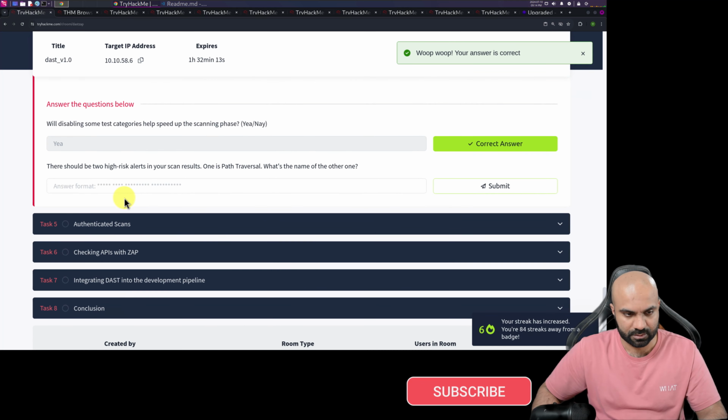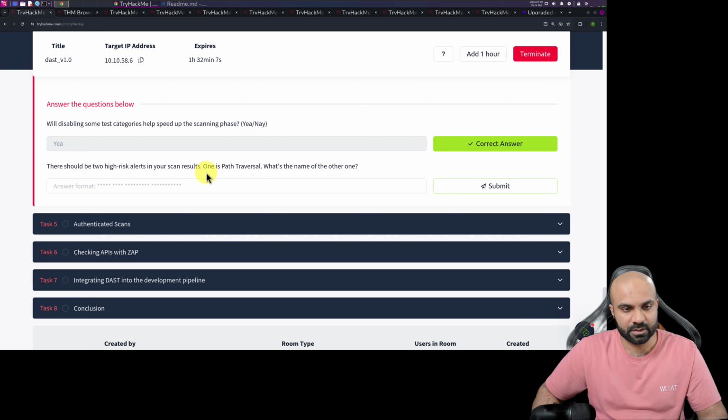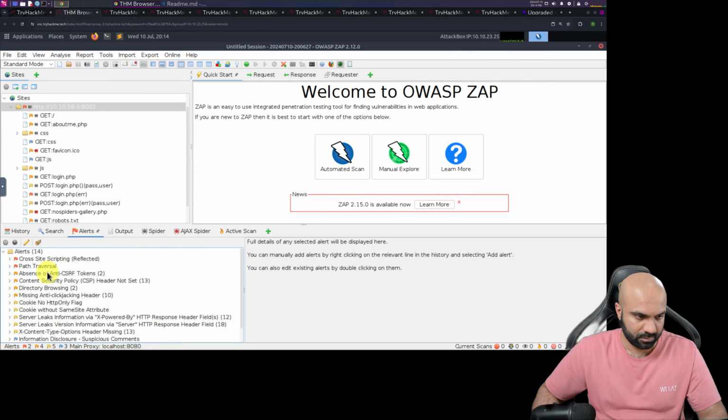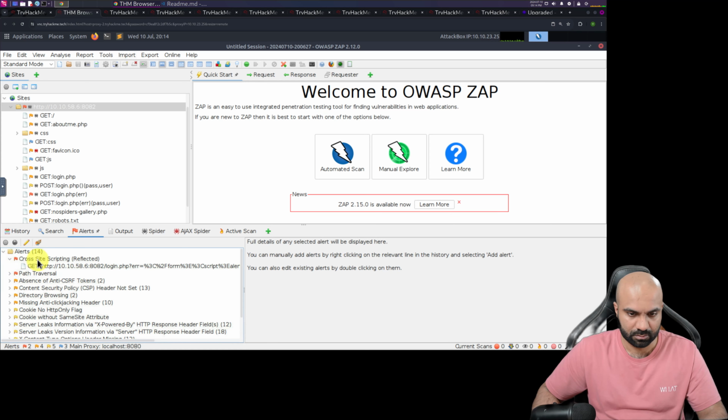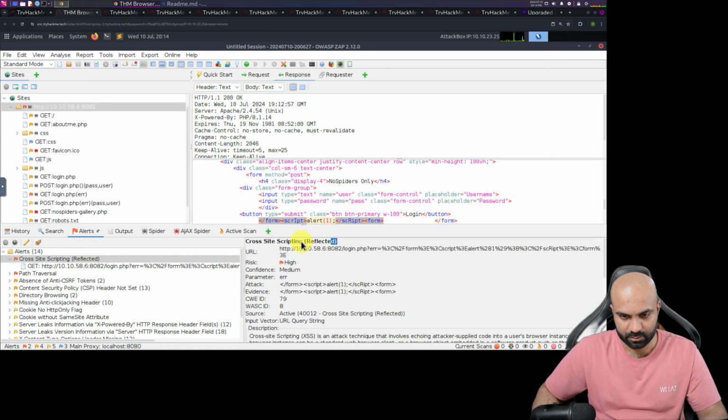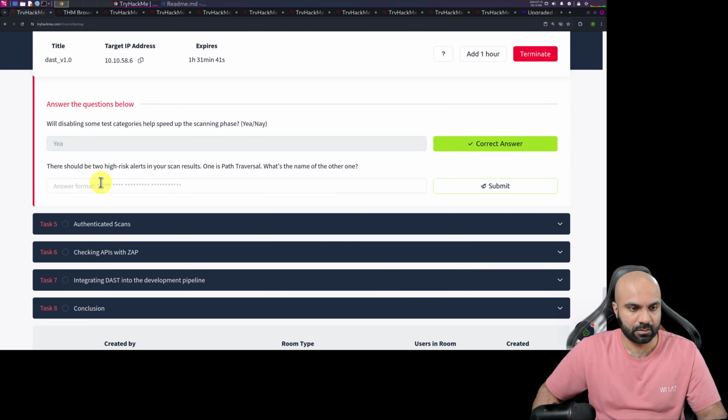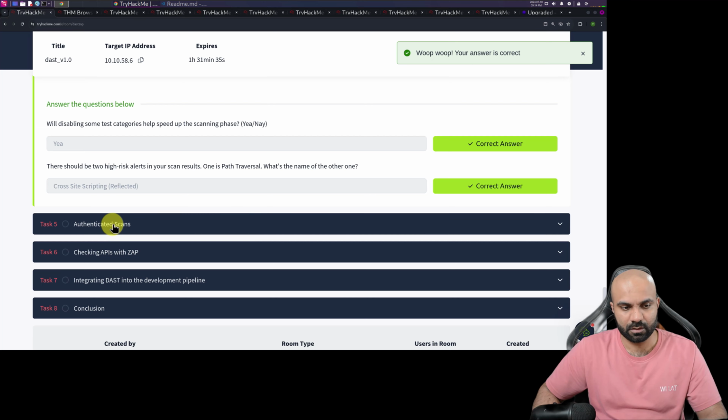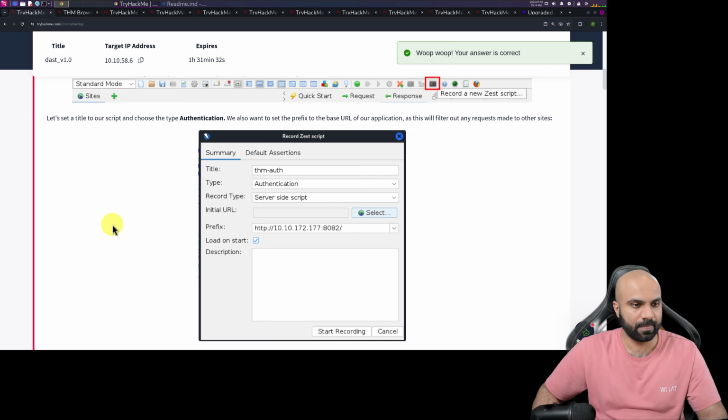Okay, there should be two high risk alerts in your scan results. One is Path Traversal, and the name of the other one is Cross-site scripting. This one is reflected. Can we copy it? Okay. High risk. Yeah, we were able to do that. Okay, let's move on to task 5 quickly.